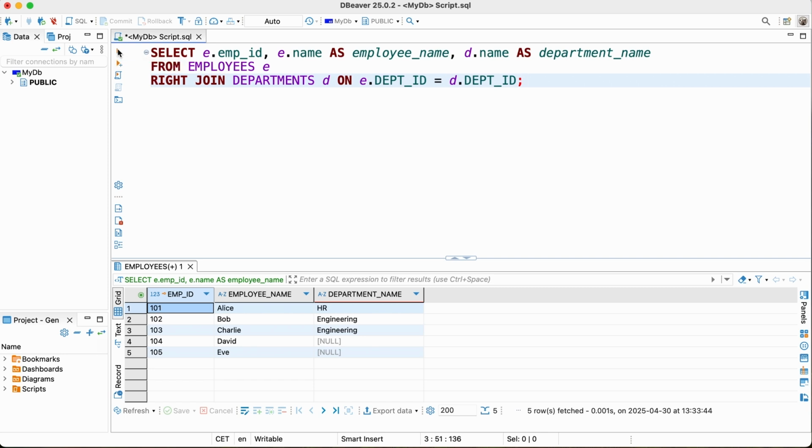Now check the result. For every department in the departments table, SQL will try to find a match in the employees table. If a department has 1 or more employees, you'll see the employees listed with it. If a department has no employees, you'll still see that department, but emp ID and employee name will be null.